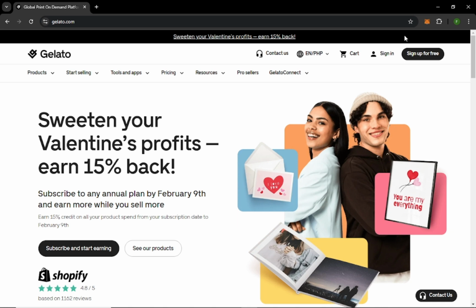Hello and welcome to this tutorial on how to sell print on demand designs using Gelato and make money. Let's get straight to it. First, go to gelato.com and create an account if you haven't already. Gelato is a print on demand platform that connects your online store and fulfills your orders with high quality products.